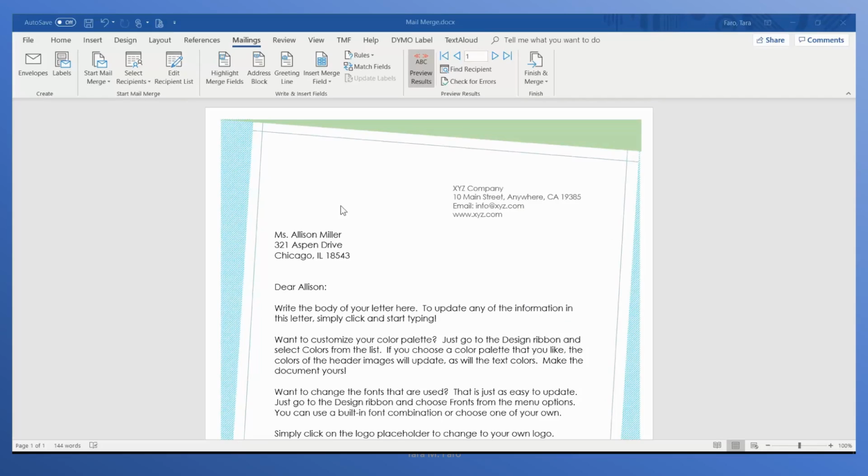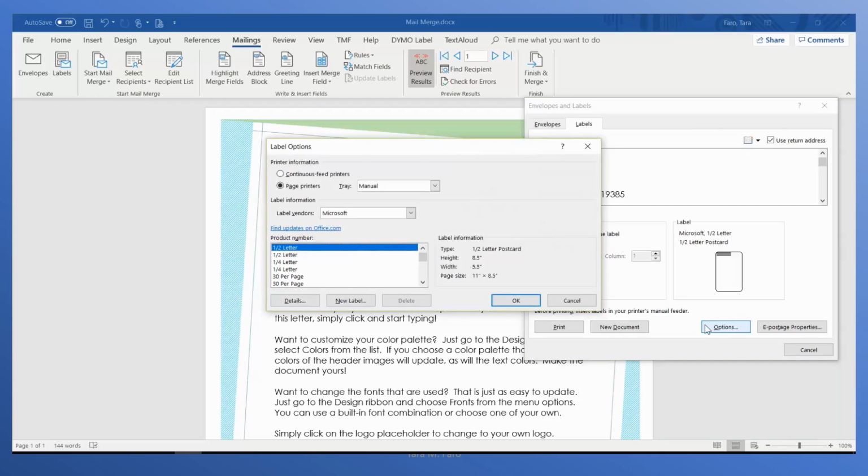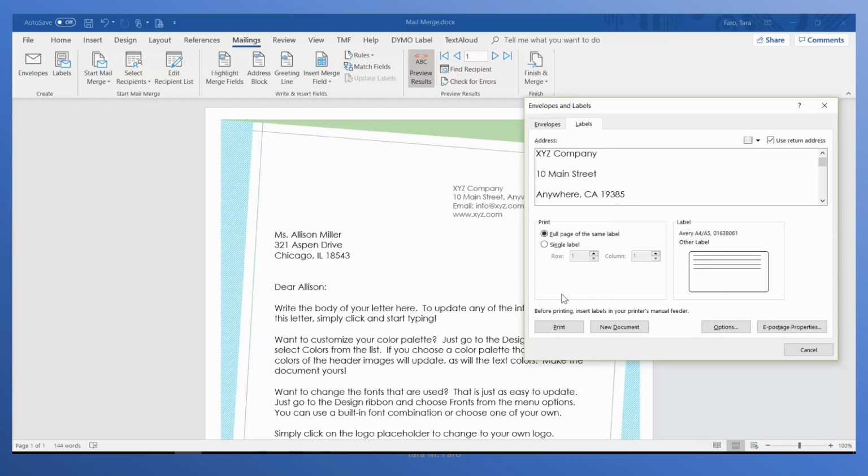We'll create return address labels. From the Mailing tab, click Labels. Then include our return address by clicking in the box. Choose the types of labels you'll be printing by clicking Options and select the vendor name, as well as the product number found on the package of your labels. Click Print when complete.